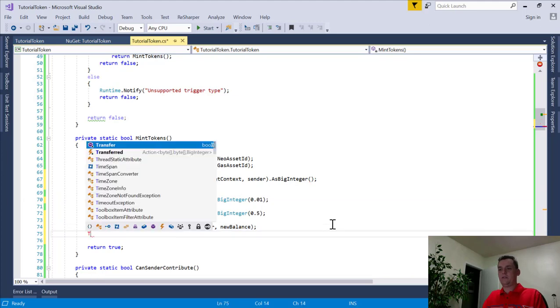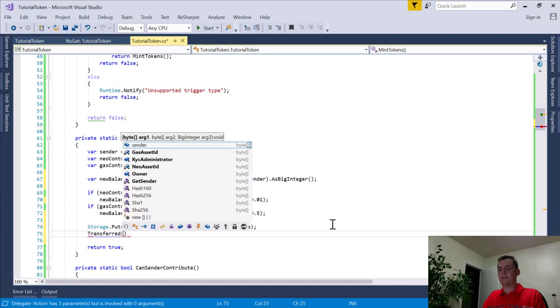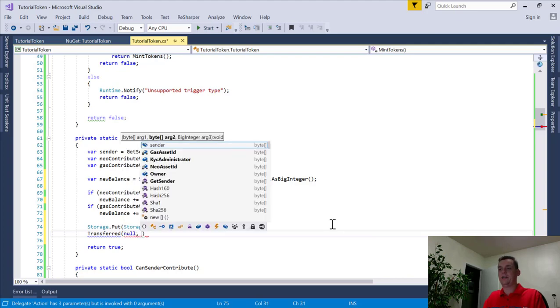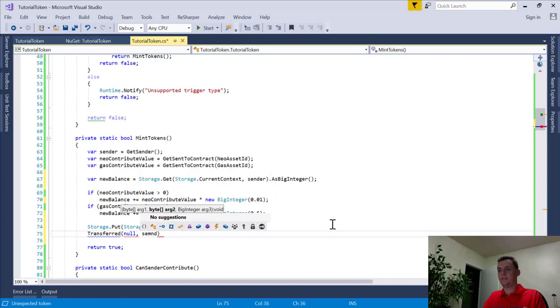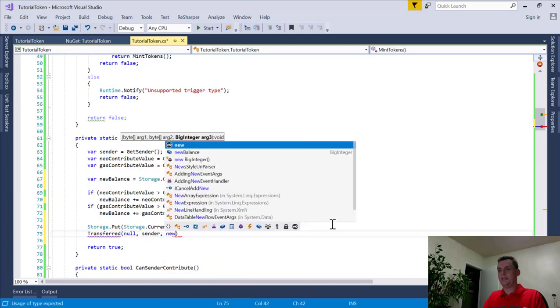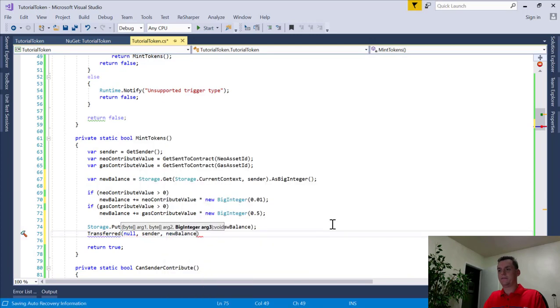And then we have to implement the transferred event, as you remember, because we are creating tokens. The first argument is who it's from. In this case, they're being created out of thin air, so the from is null. The to will be the sender. And the amount will be, but it will not be the new balance.